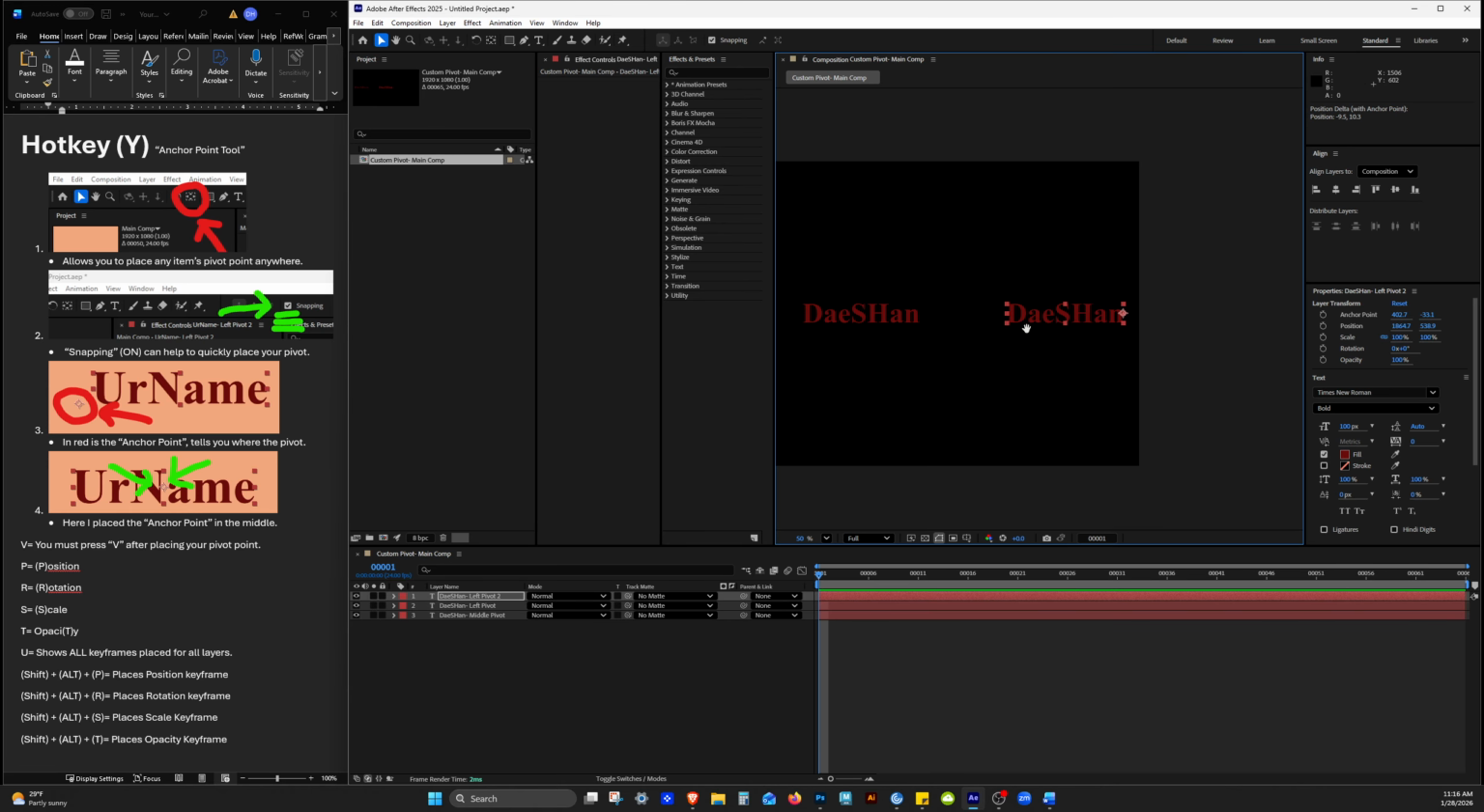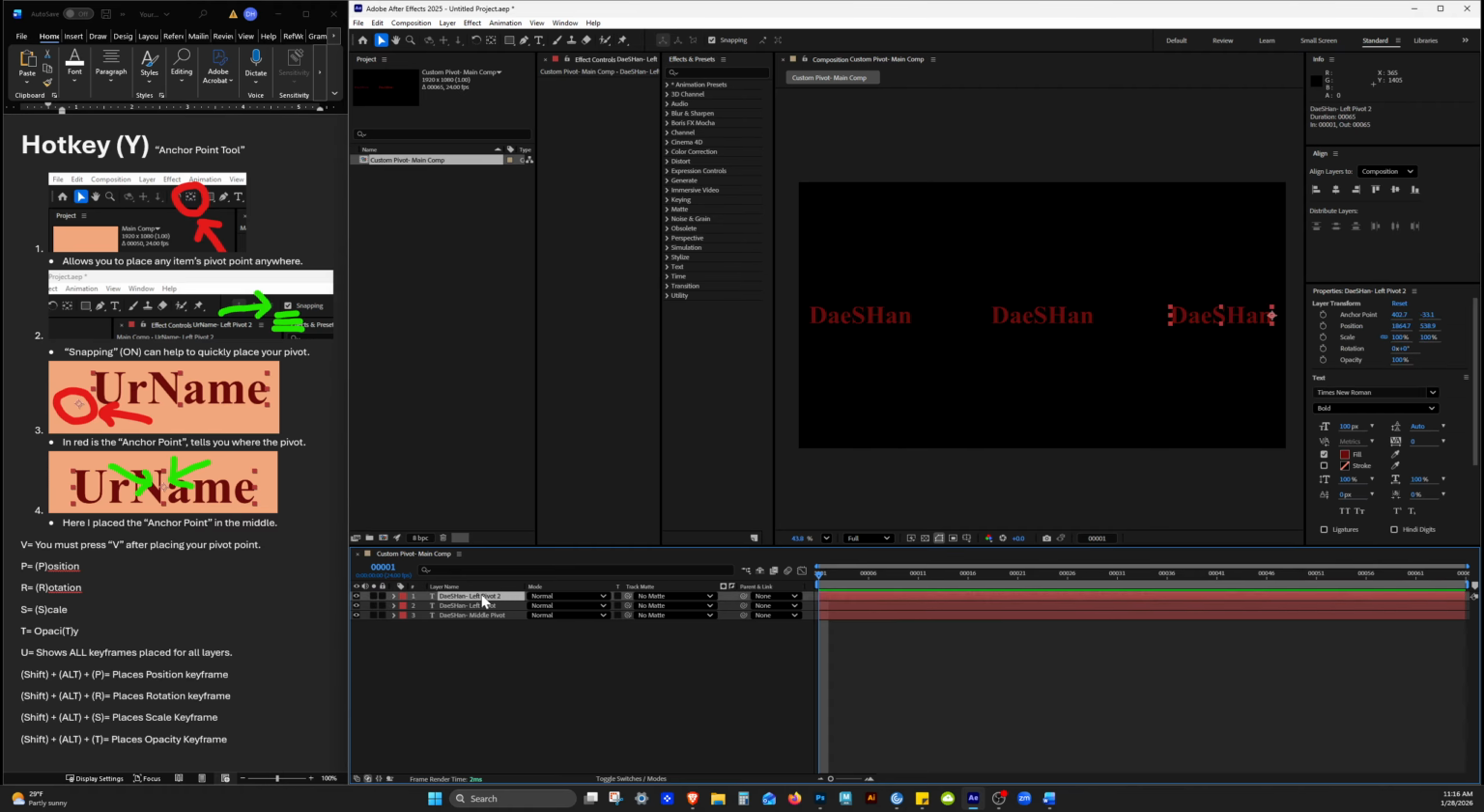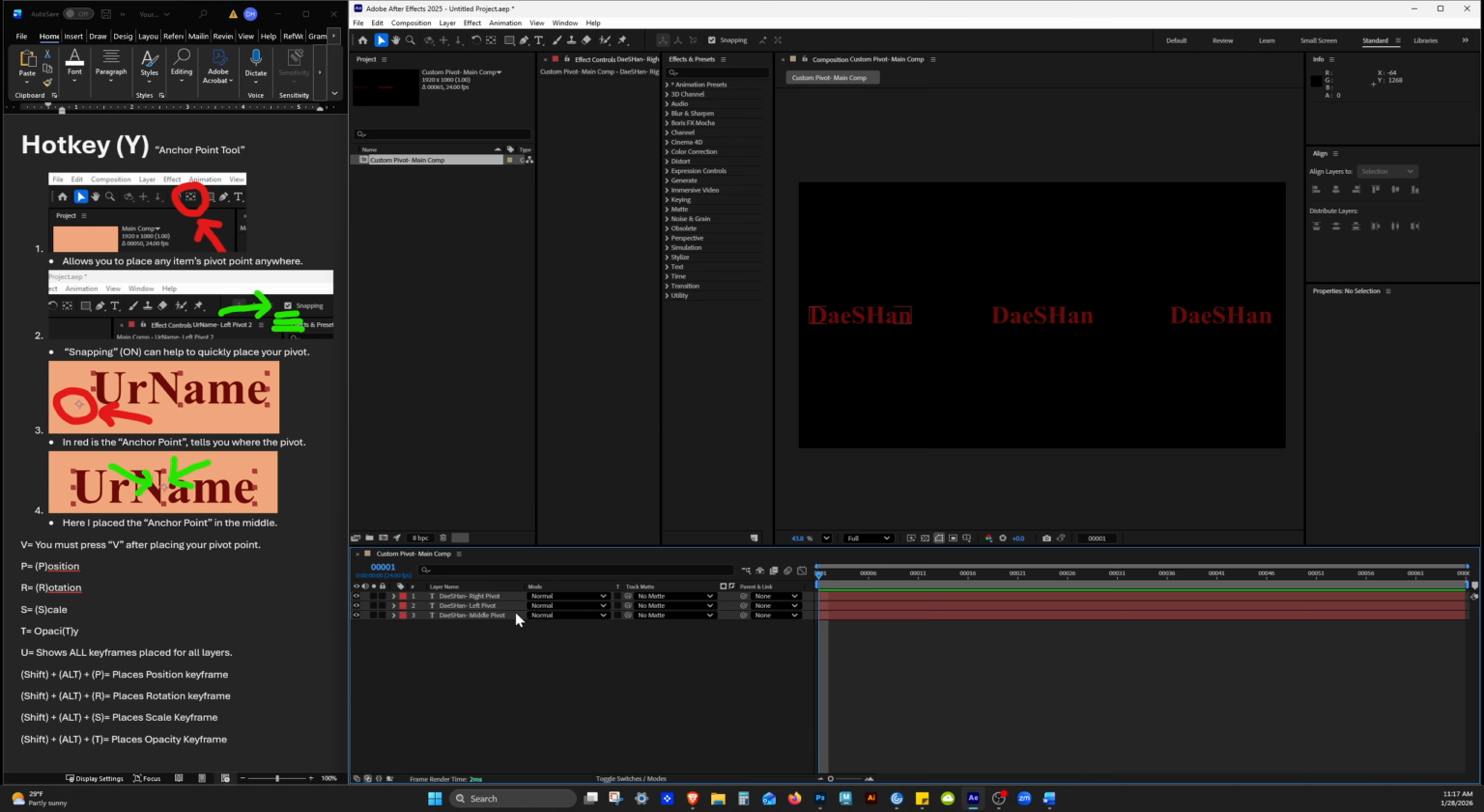Alright, mouse scroll wheel out to zoom out. And then, okay, so we're good. Now I'm going to select it, press enter. I'm going to type right pivot. It's more like right middle pivot, but whatever. Alright, so we had those set up.